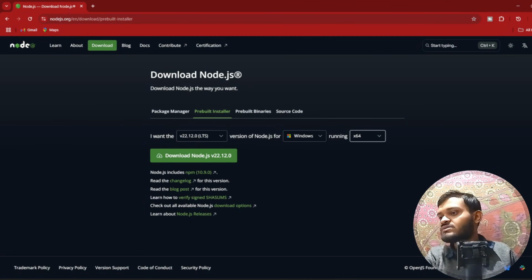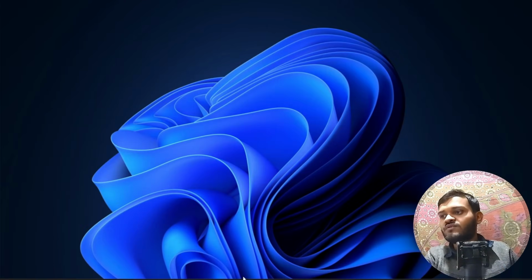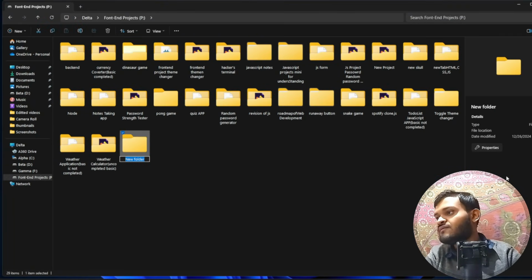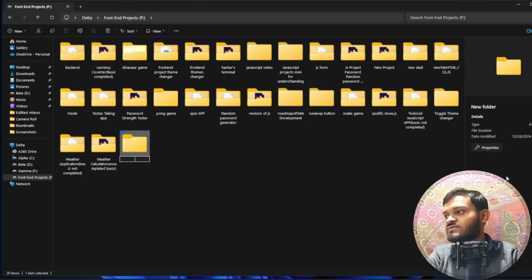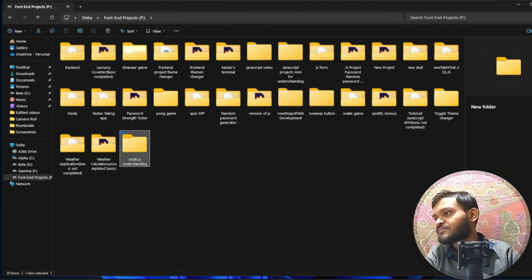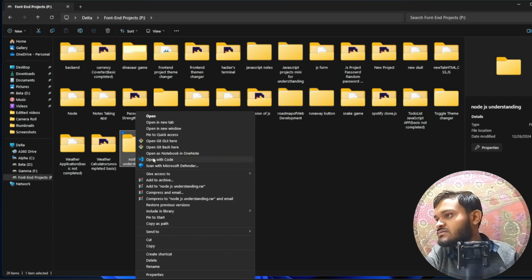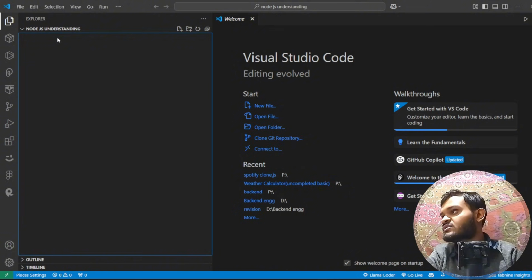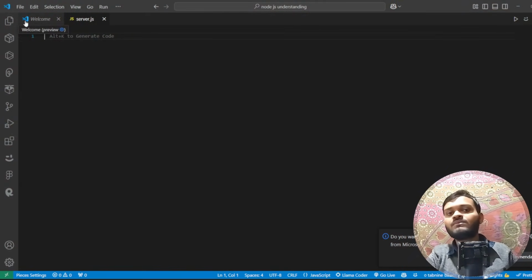After the installation is done, open your VS Code. Make a folder over here and let's get started with it. So here I'll be naming the folder Node.js understanding. Let's open the file. Open with code, server.js. Okay, I recommend you have a proper understanding of JavaScript first and then come to Node.js.